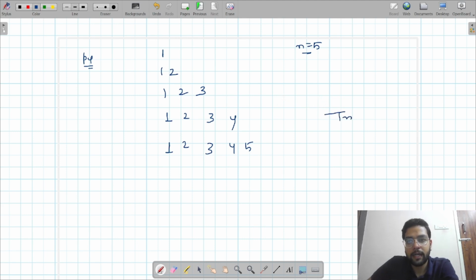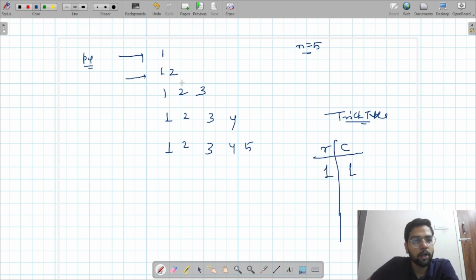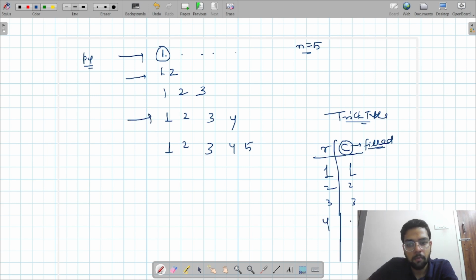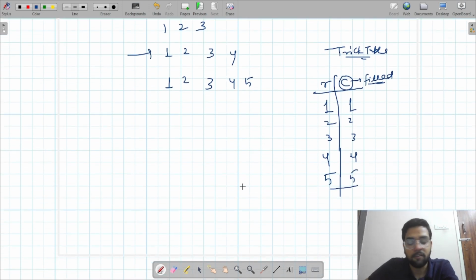Now again draw the trick table. Fine. So in the first row, how many columns filled? In the first row, 1 column filled. In the second row, 2 columns filled. In the third row, 3 columns filled. In the first row, there are 1, 2, 3, 4, 5 columns, but only 1 column filled. So we are writing in the column the number of columns filled. Okay, great. In the fourth row, 4 columns filled. In the 5th row, 5 columns filled. That means 50% of the job we have done.